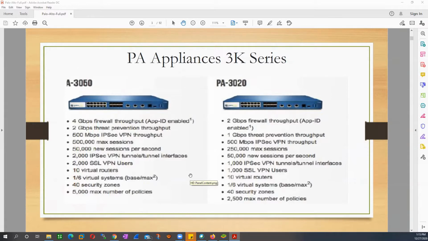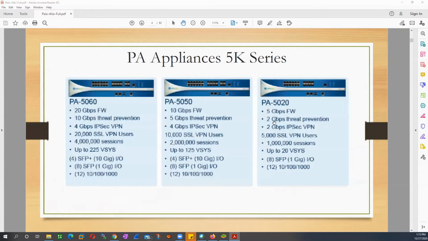Moving to the next one, the 5K series. This is the enterprise series of the firewall. It provides 20 Gbps firewalling, 10 Gbps threat prevention, 4 Gbps IPsec throughput, and you can create 20,000 SSL VPN connections. It supports around 4,000,000 sessions, and up to 225 virtual firewalls can be created within this firewall.